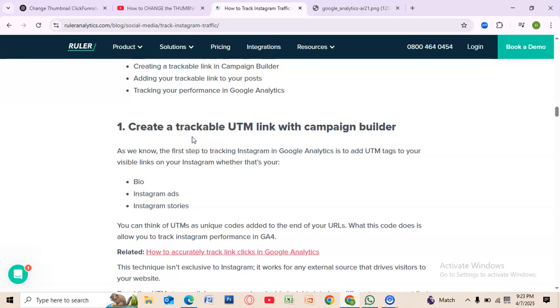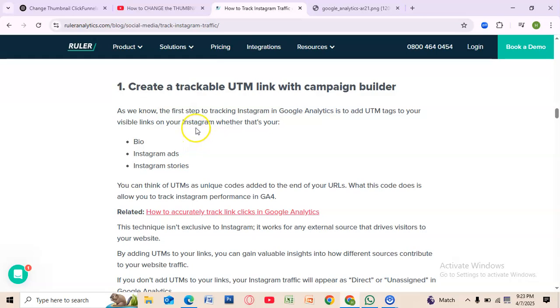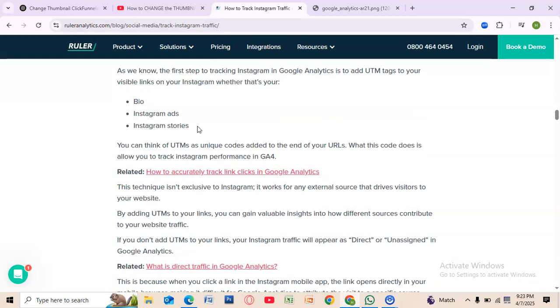Here's how you do it. Go to Google Campaign URL Builder, just Google it, it will pop up. Now fill in the fields: website URL, campaign source, campaign medium, campaign name, and term and content. Click generate URL and boom, your trackable link is ready.